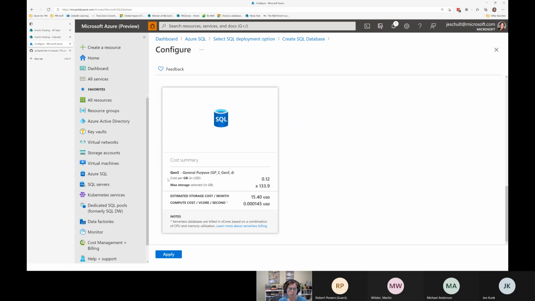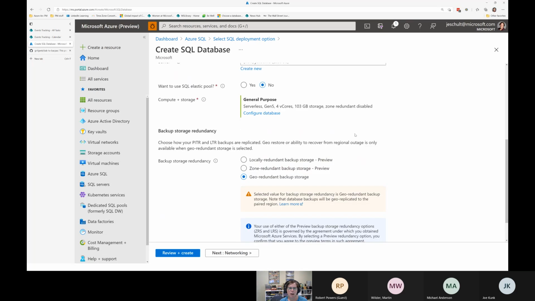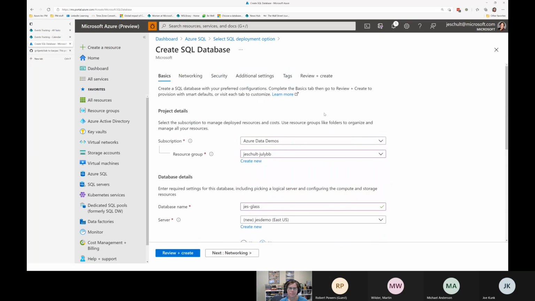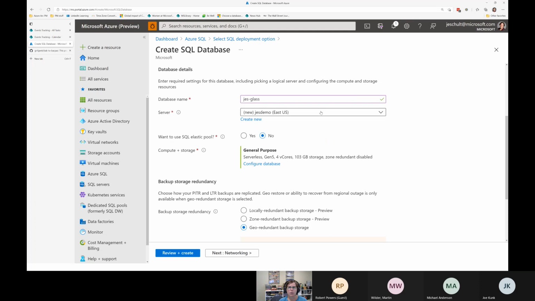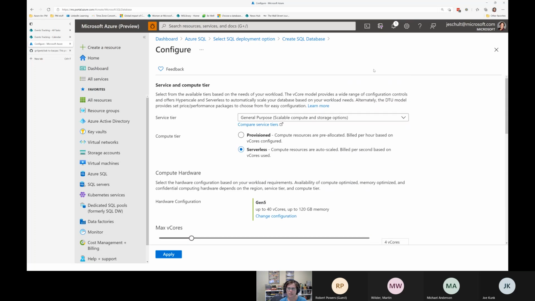And so here it tells us, I'm setting up 12 gigs max storage. My storage cost will be $15.40. My compute cost per vCore per second is fractions of pennies. I say apply, and it's going to go ahead and create it. So that's just a really quick tour of where you're going to see all these terms I talked about and how you go about configuring them and where you'll see those settings in the portal.